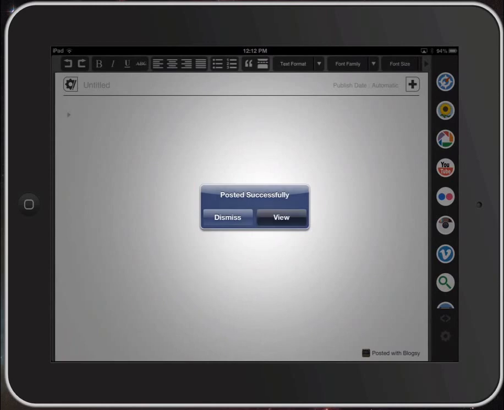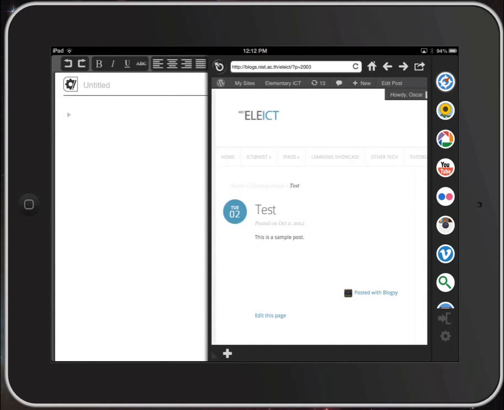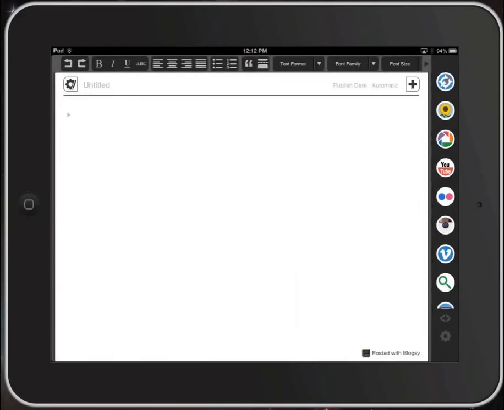Now you can view it, view a preview. The browser window opens up, and there you go. That's a sample of that post. And if you click on the browser icon up at the top there, it closes that window for you.